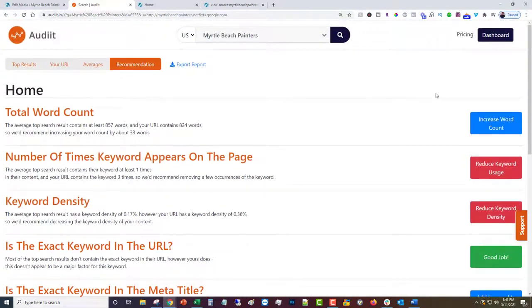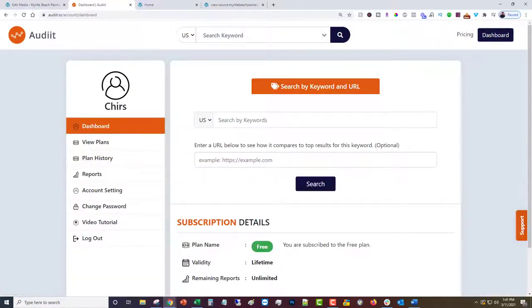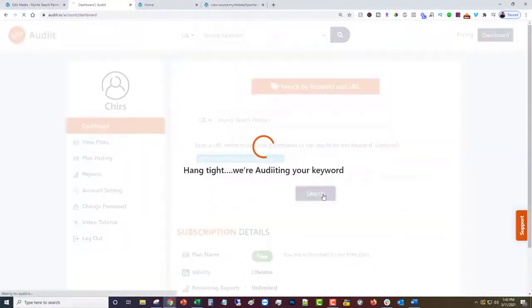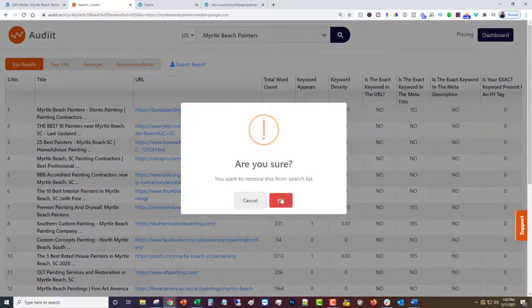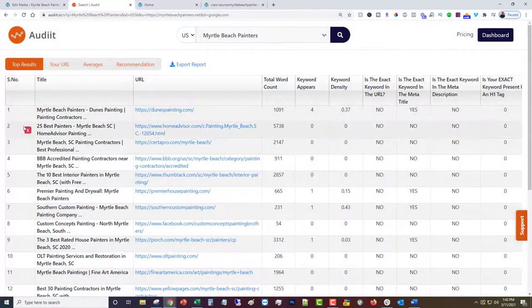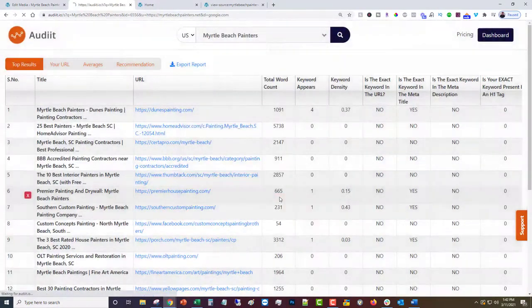But let's go ahead and run the search again. Actually, you know what? Yeah, let's go ahead and run the search again. And we'll pause while it does that. And once again, we'll remove all those. And I'm going to see if I can find a way to dynamically update it.